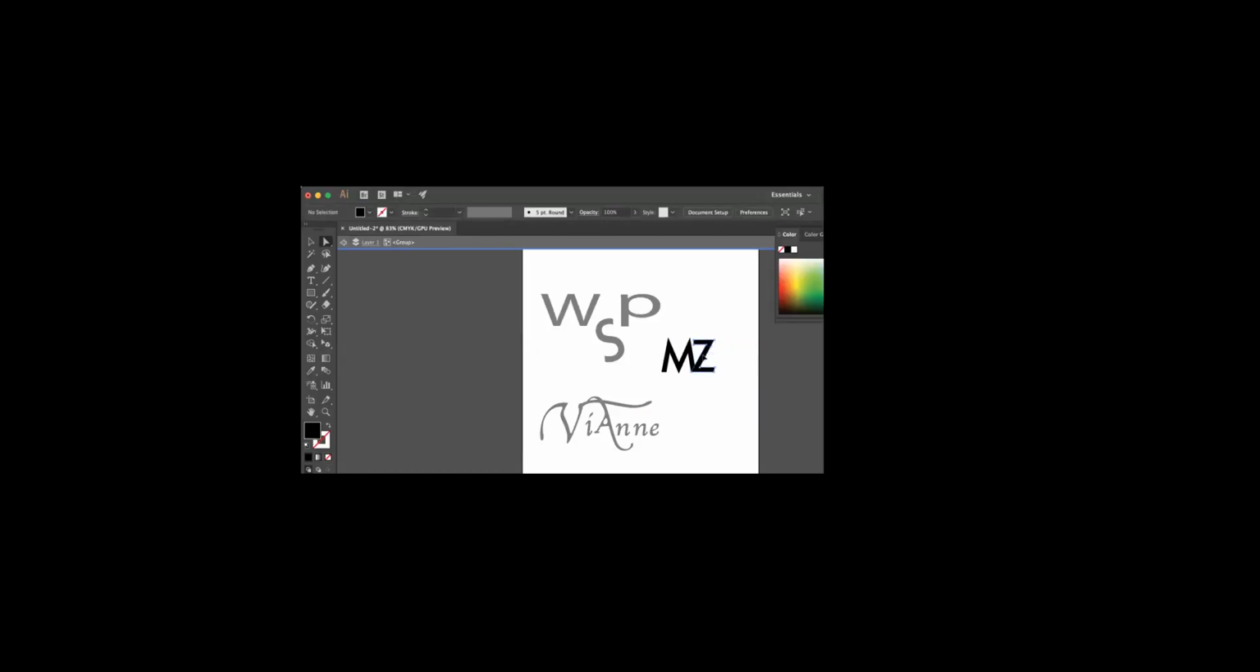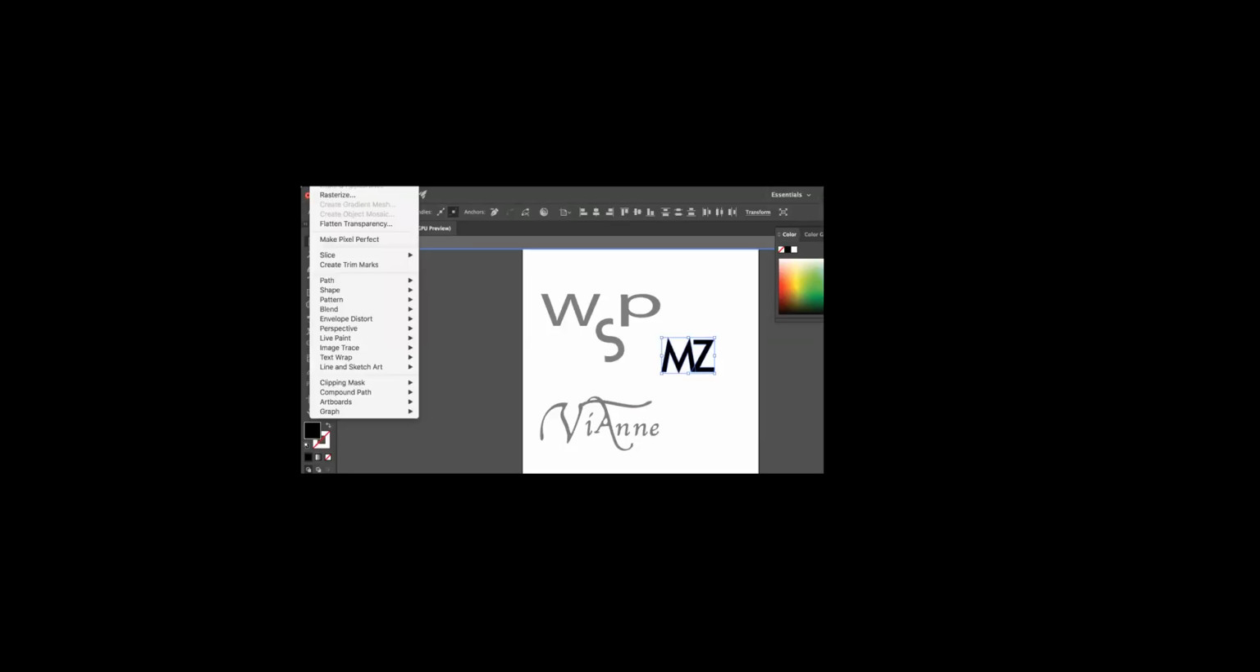Okay, another thing to try: select them both. I don't know why you would need to do this, but maybe try going to, let's see, where is it? Object, Expand. Go to the Object drop down menu, go to Expand.